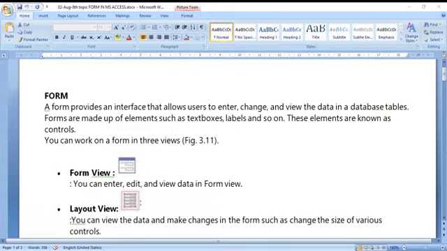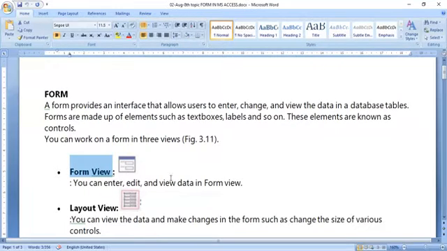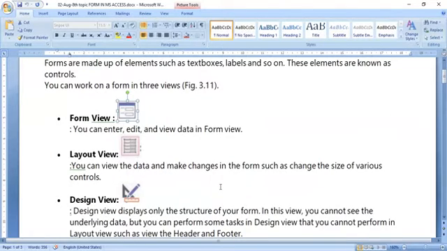I will just open the MS Access. The first is form view. You can go to the form view by just clicking the form view button, this one, and here you can view the data. The second layout of form view is layout view, in which you can make changes in the form such as change the size of various controls.